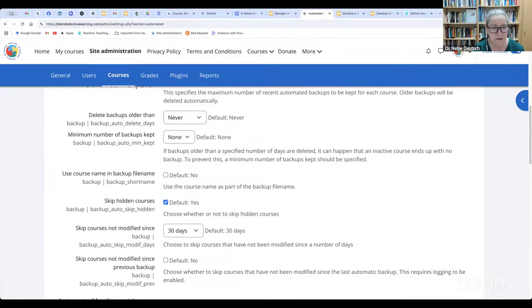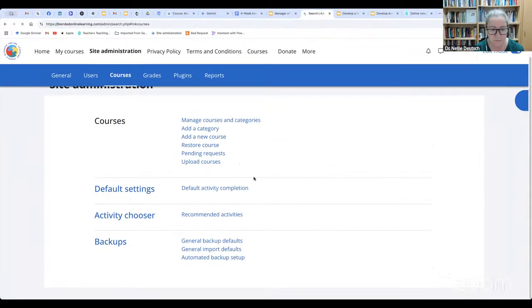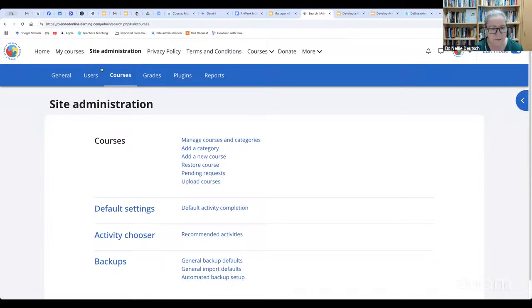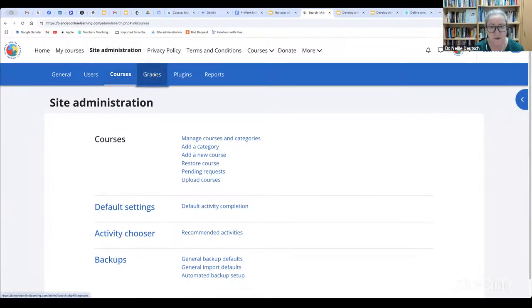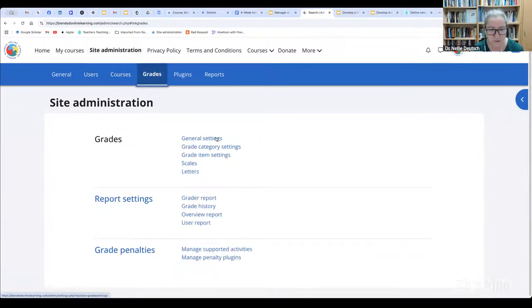So take a look at those and you see what's available when you have your own Moodle course and when you are the manager. Okay, so that's under courses. Under grades, which is also in week 2, you will take a look at each of these and see what's available.